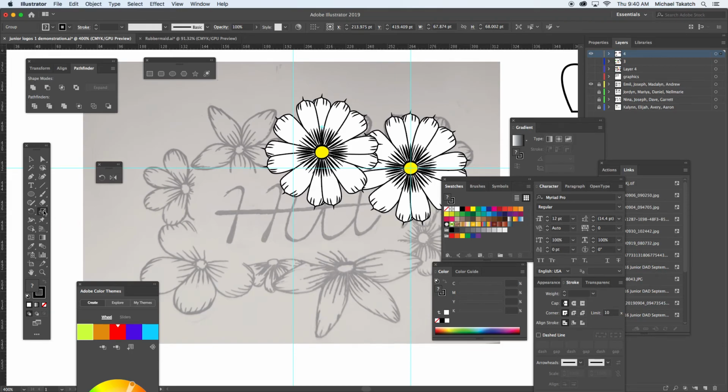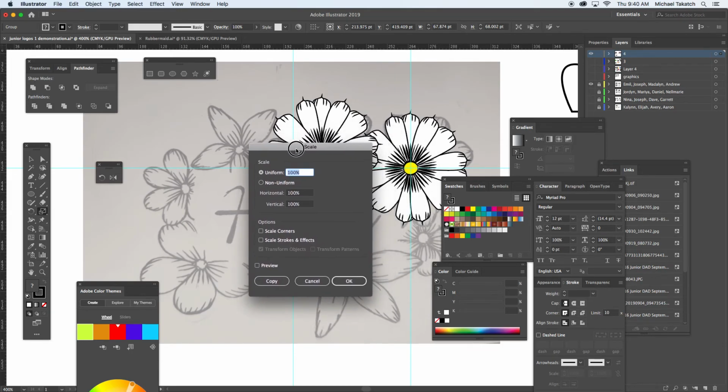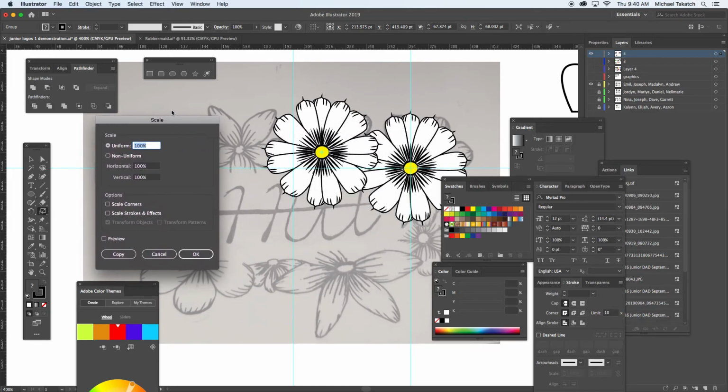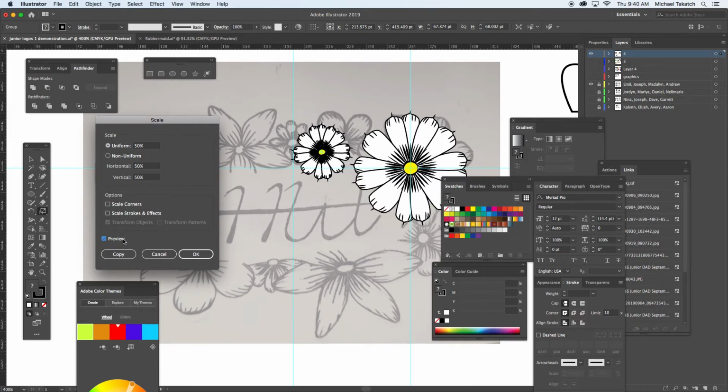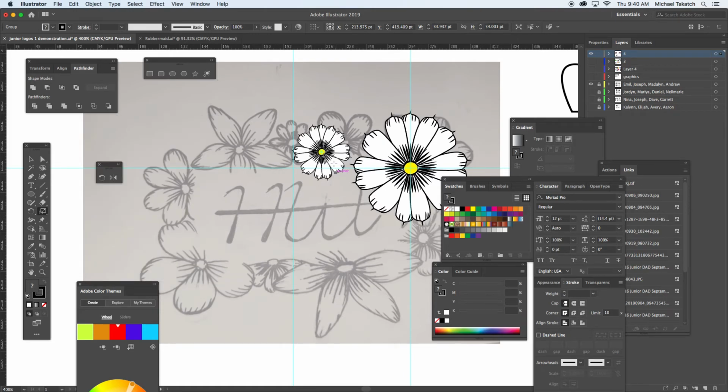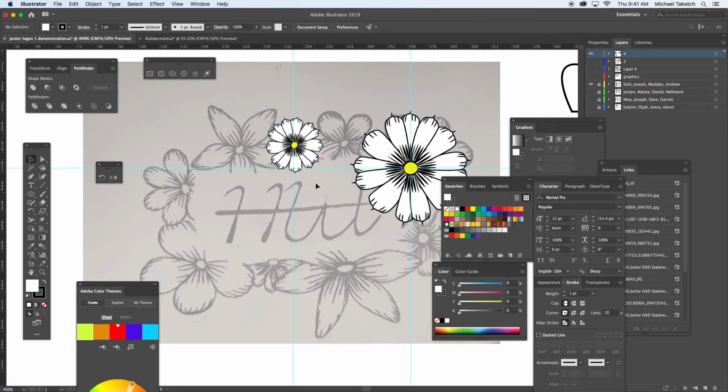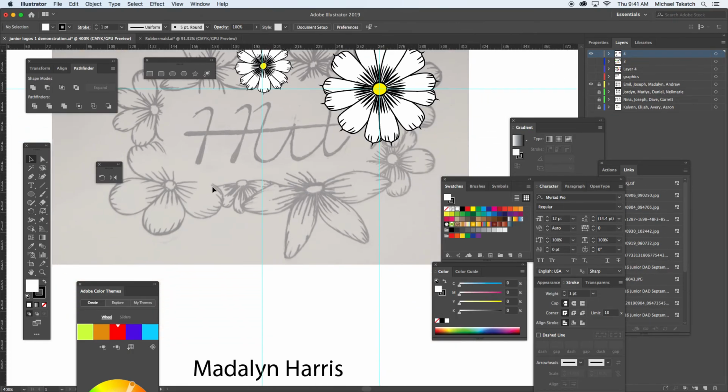And when you double click on the scale tool, it'll give you the palette. And inside the parameters, I'm just going to put 50%, hit preview, and scale strokes and effects so they all go to that smaller size. So now they don't clog each other up. And I can rotate a little bit just to get that simple piece back there.